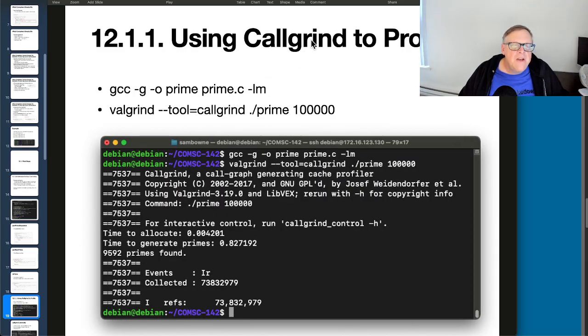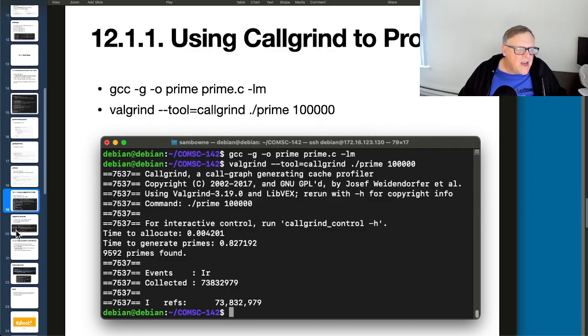So you can check with valgrind and the tool callgrind to see here, and it will tell you something about how long it's taking. Time to allocate and time to generate primes. There you go. So again, that's what came here, and what I'm not seeing is how to use this. Hopefully I made a note on my next slide. Not obvious to me here.